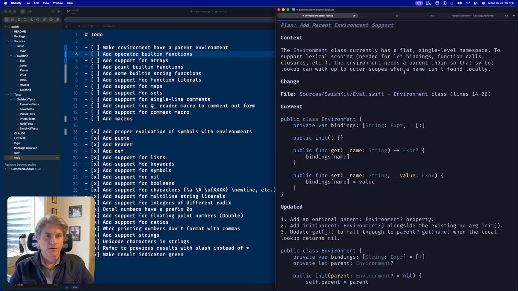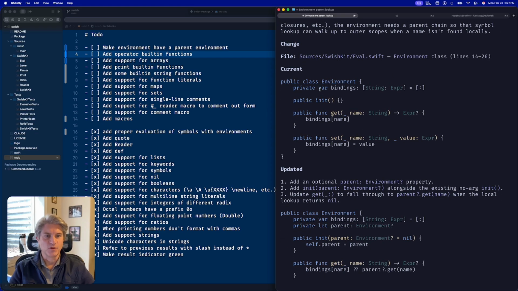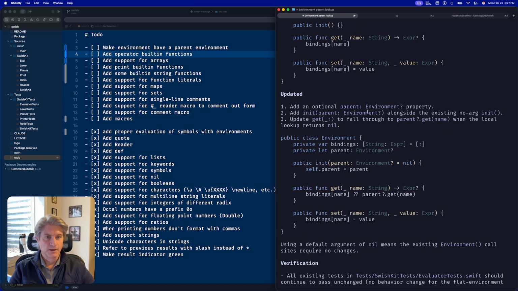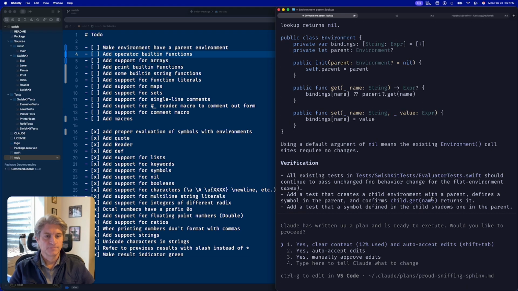All right, the environment class has a flat single-level namespace. The environment needs a parent. So, okay, yes, that's what we want. So now we're going to add, that's what it currently looks like. It's going to add a parent, an init with parent, and get will look in the parent. Okay, yeah, that looks good. And it wrote some tests, so let's go.